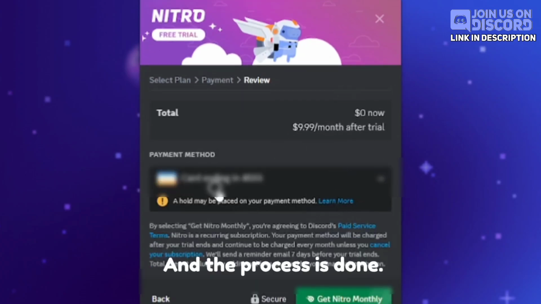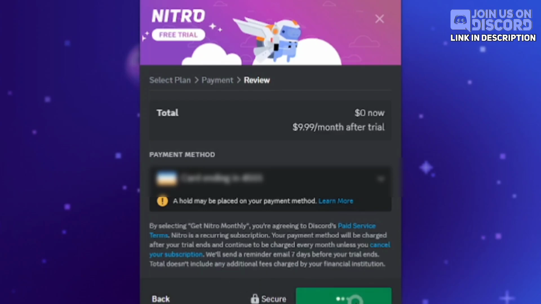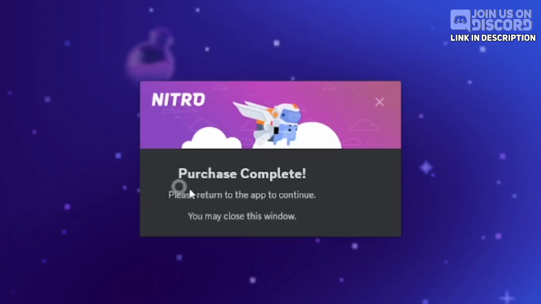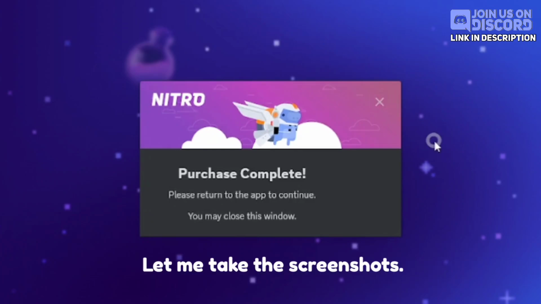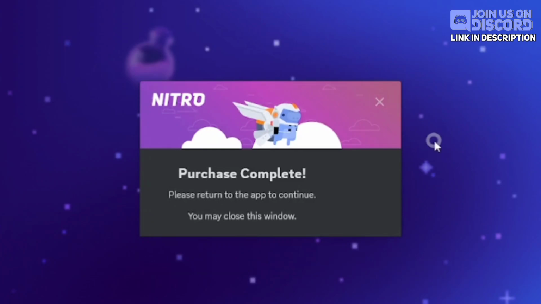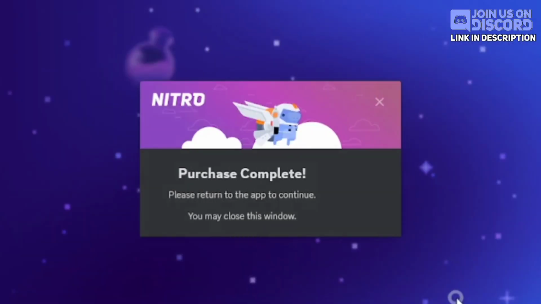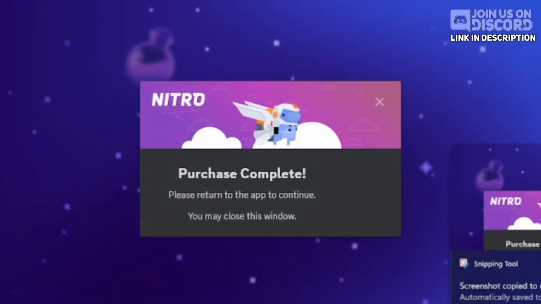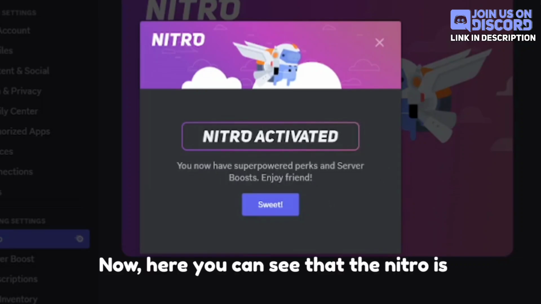and the process is done. The card details and other things are available. Now you have to click on next, and the purchase is completed here. Let me take the screenshots. Now here you can see that the Nitro is activated.